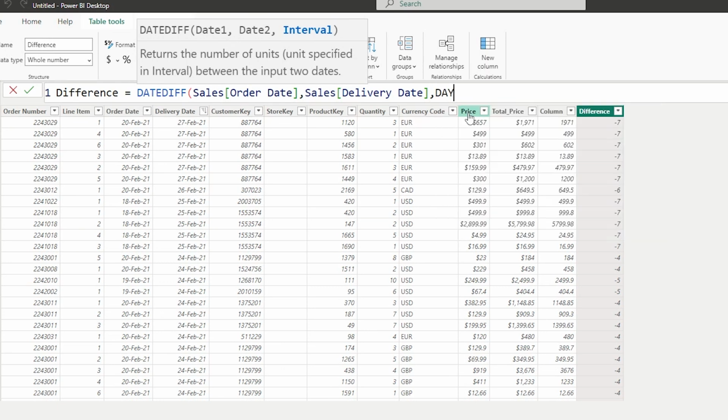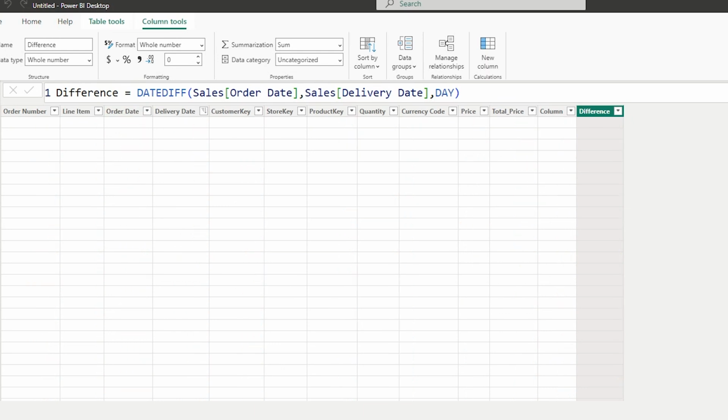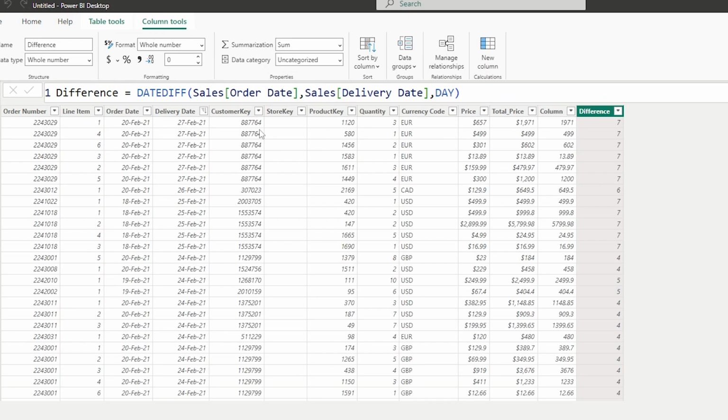In our scenario, let's use day as an example. I'm going to close the bracket here and confirm, and you will see that we are now displaying the difference between the order date and delivery date. It is basically telling us that it took 7 days for the order to get delivered from the date it was ordered. Likewise, if you scroll down here, you have different dates. It has taken 2 days: 3rd May 18 it was ordered and 5th May it was delivered, and that is the difference that we are displaying here. So this is how you will be able to calculate the difference between 2 dates using DAX.